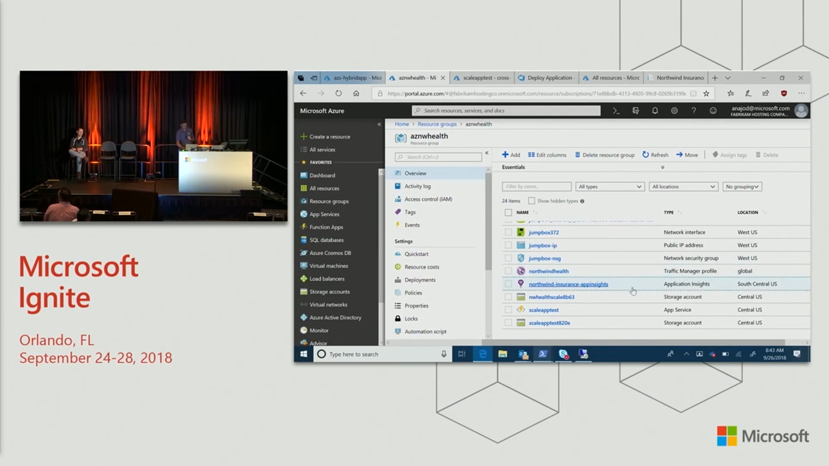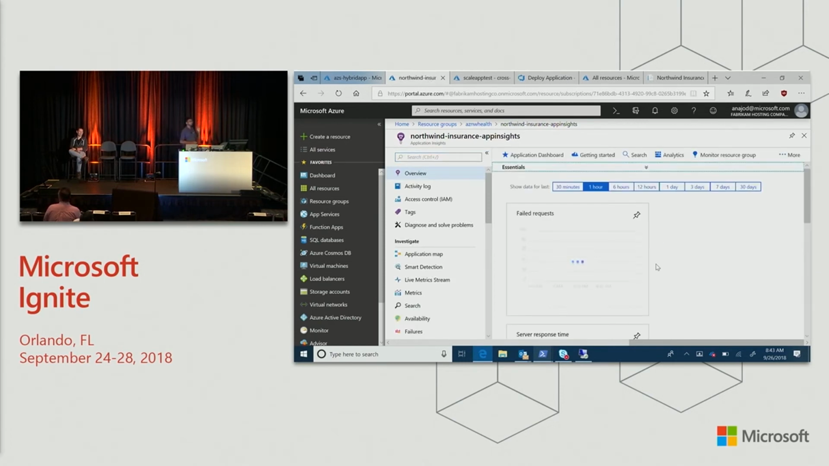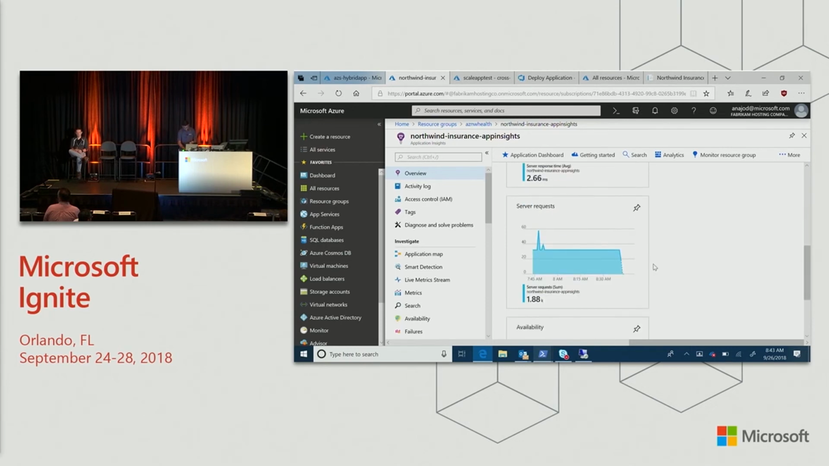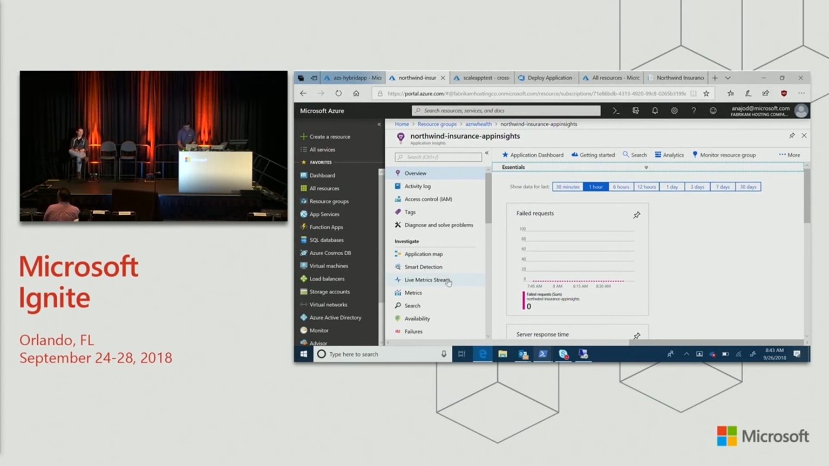And I have an App Insights page. Telemetry is a hugely important part of cloud-native development. What I did was I gave every instance of my application deployed on Azure and Azure Stack the same key for telemetry. So I can see the requests coming in. Thankfully, none of them have failed yet. But you can see the requests have increased. So let's go ahead and look at a live metric stream.